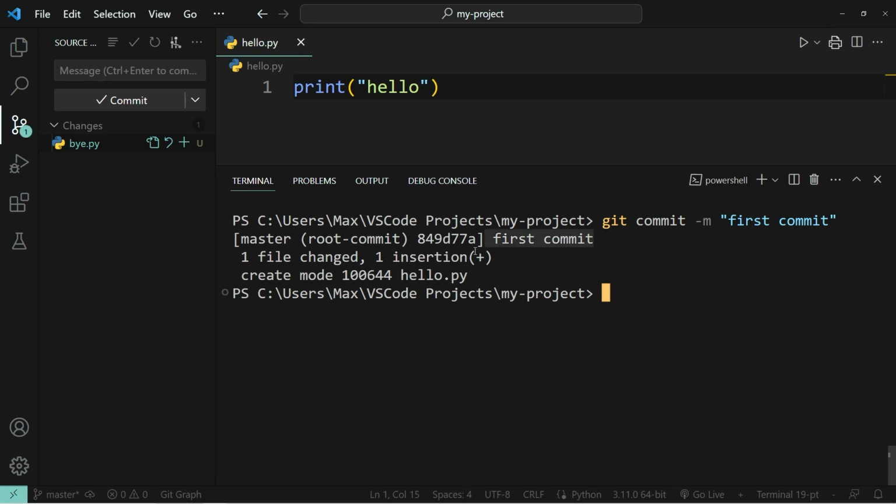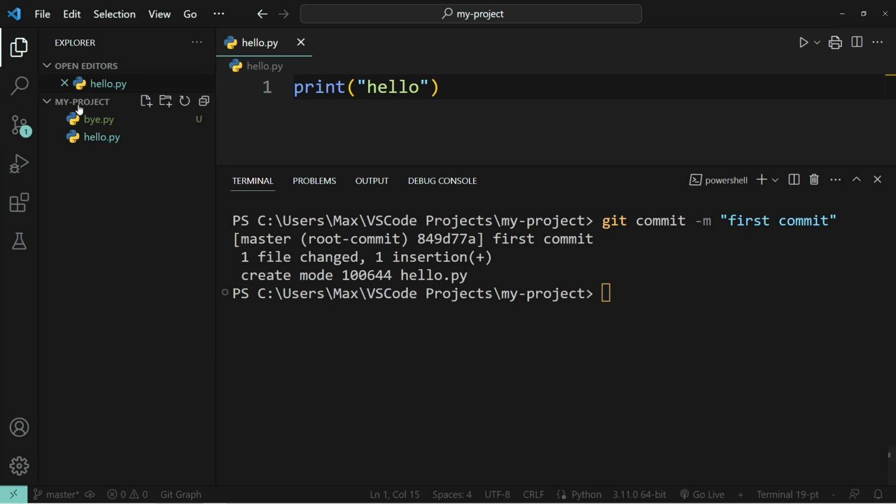But what I want to do now is really drive home the concept of the difference between the local working directory and the local Git repository, which is our history book. So on the one hand, we have the working directory, which is currently what we have open in the editor, which are the two files we created, hello and bye, with the two print statements, hello and bye. And all of this is stored within the My Project folder.